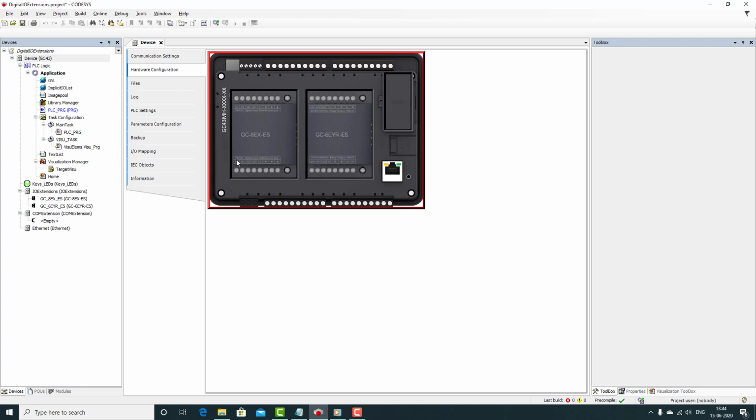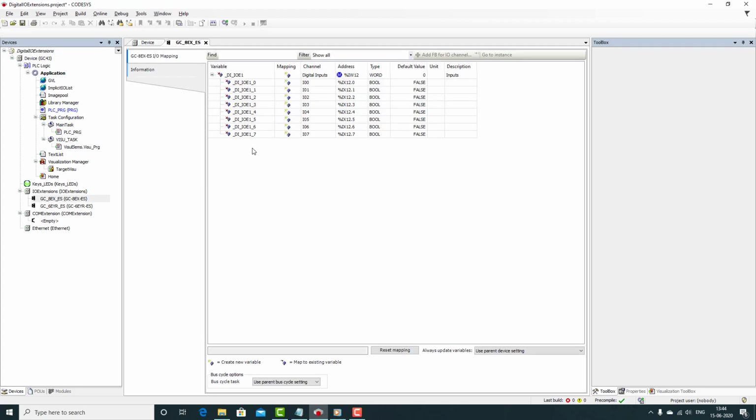Let's check I/O mapping of modules just added in project. To view I/O mapping of extension unit, double-click on extension unit to open its device editor. This is device editor for GC-8EX-ES. I/O mapping tab shows I/O points of extension unit. Since extension unit is added in I/O extension slot 1, its digital inputs are mapped to address starting at IB12. Memory locations IB13, QB12 and QB13 remain unused. Individual input points can be seen below digital inputs group.